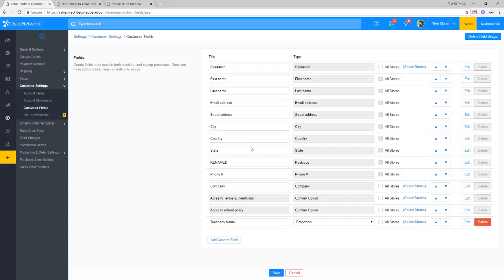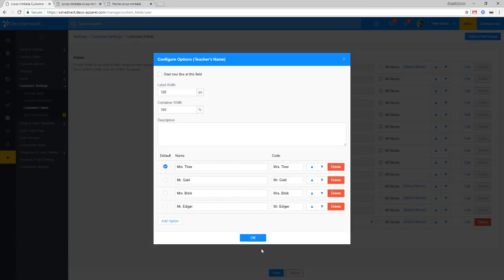Okay, so I believe the last time we covered an option of how you would add a field like teacher's name, which would be a drop down with a few different options to select from. That field data would be viewable from Business Hub, and we also walked through how to include that in your invoice sheet, which you might print out and hand out as part of handing out the orders for a site.